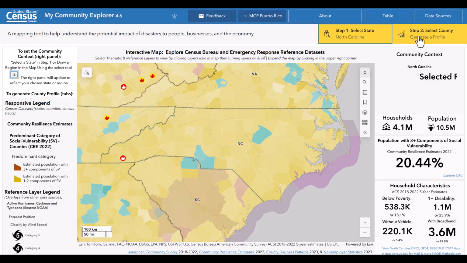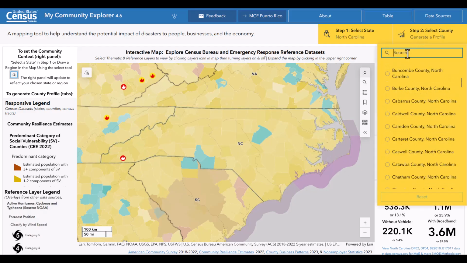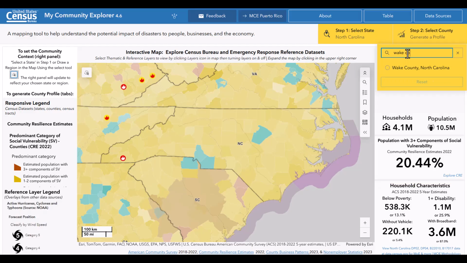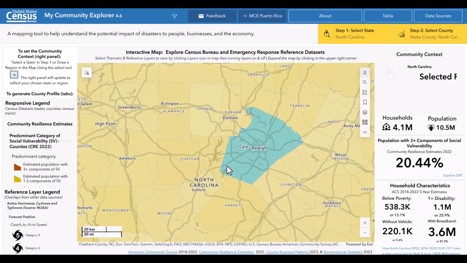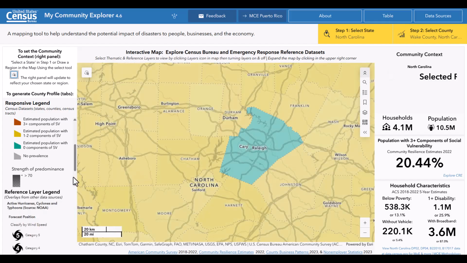Next, I need to select a county. In this example, I'm selecting Wake County, North Carolina. You can scroll down the county listing or type it in the search box. If I look at the legend to the left, I see that this means an area with an estimated population of 0 measures of social vulnerability.